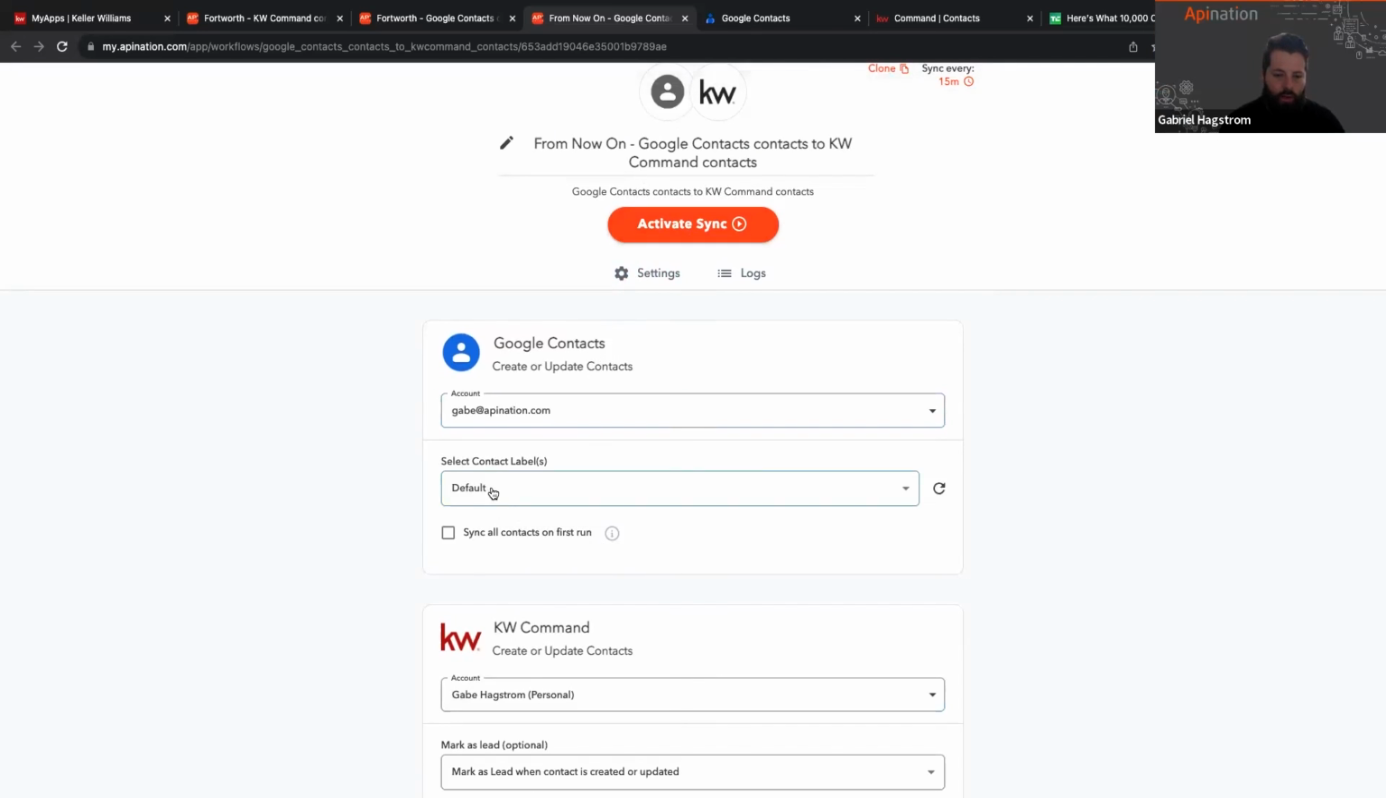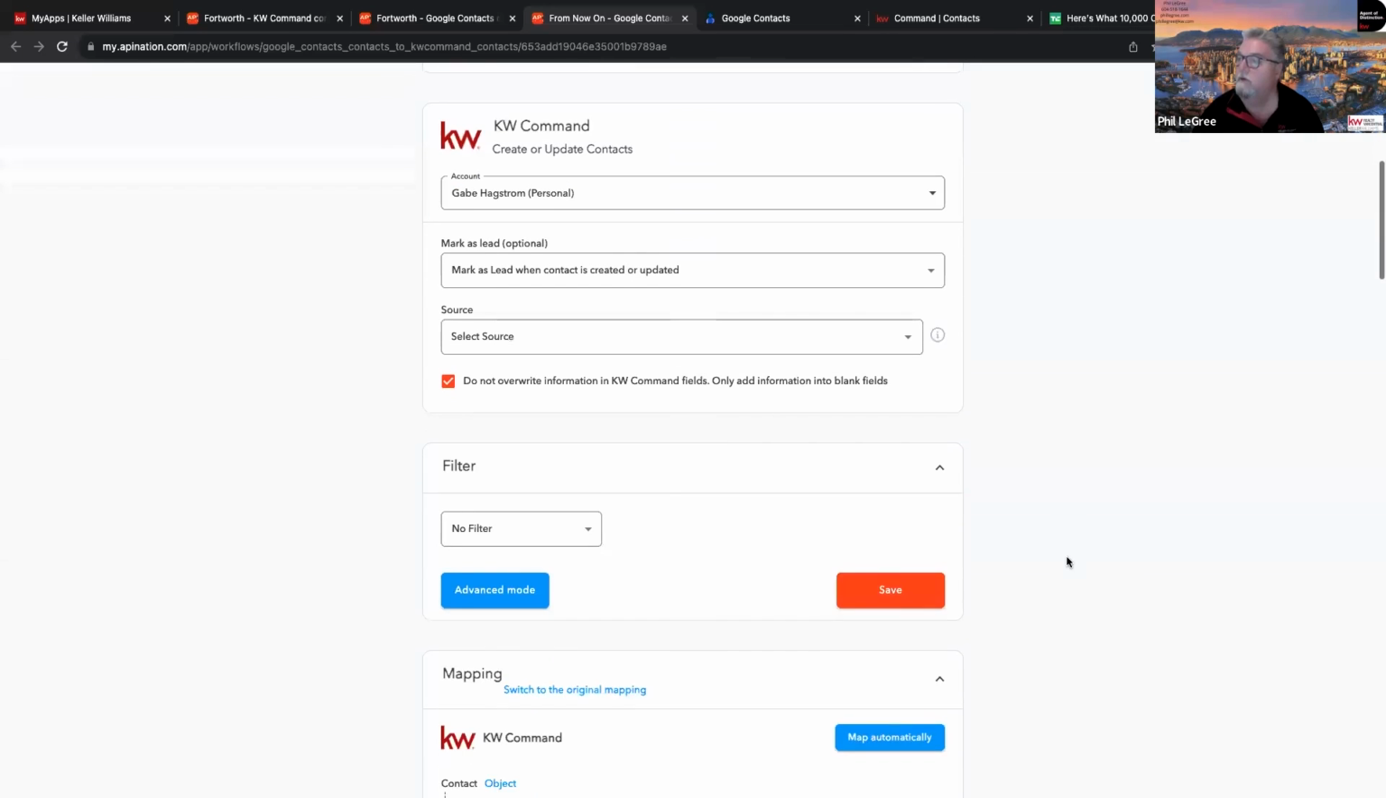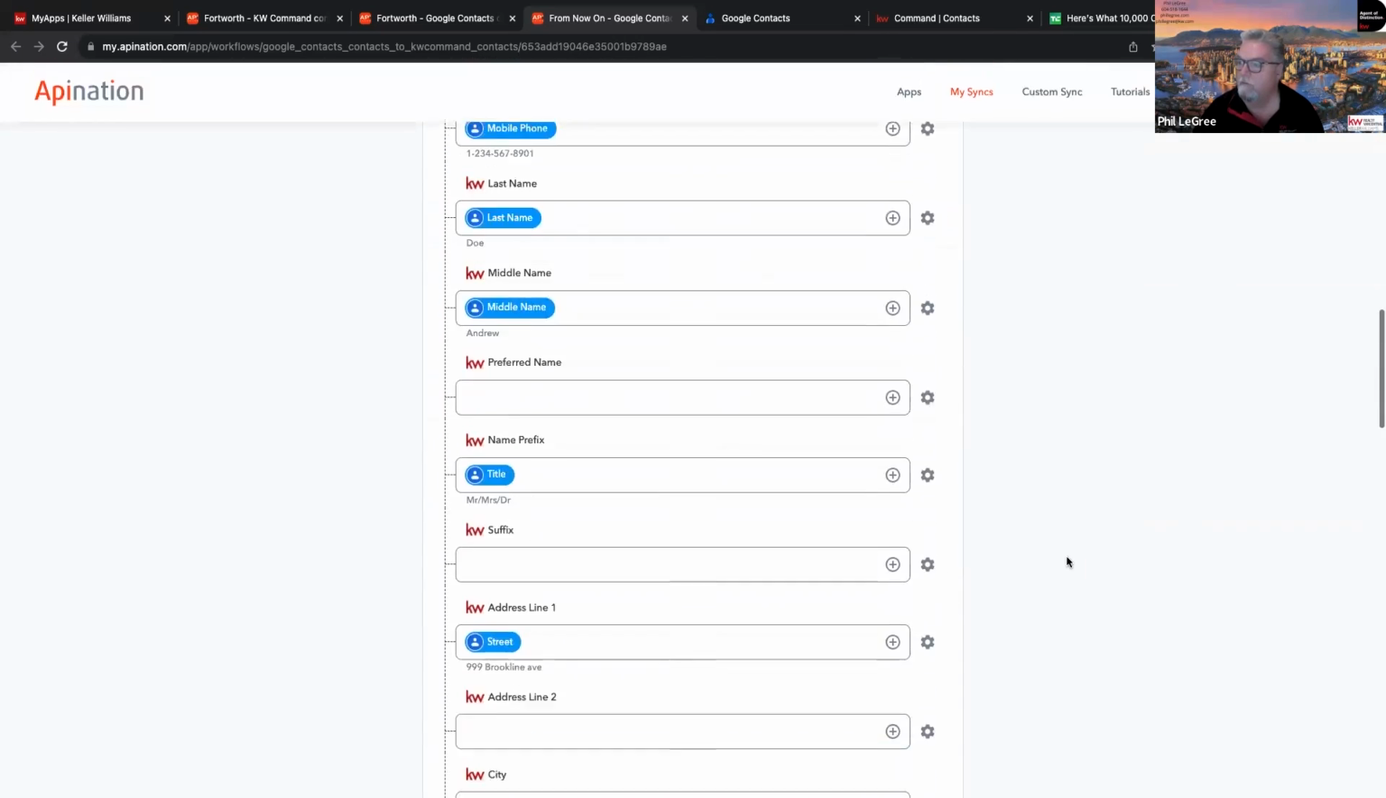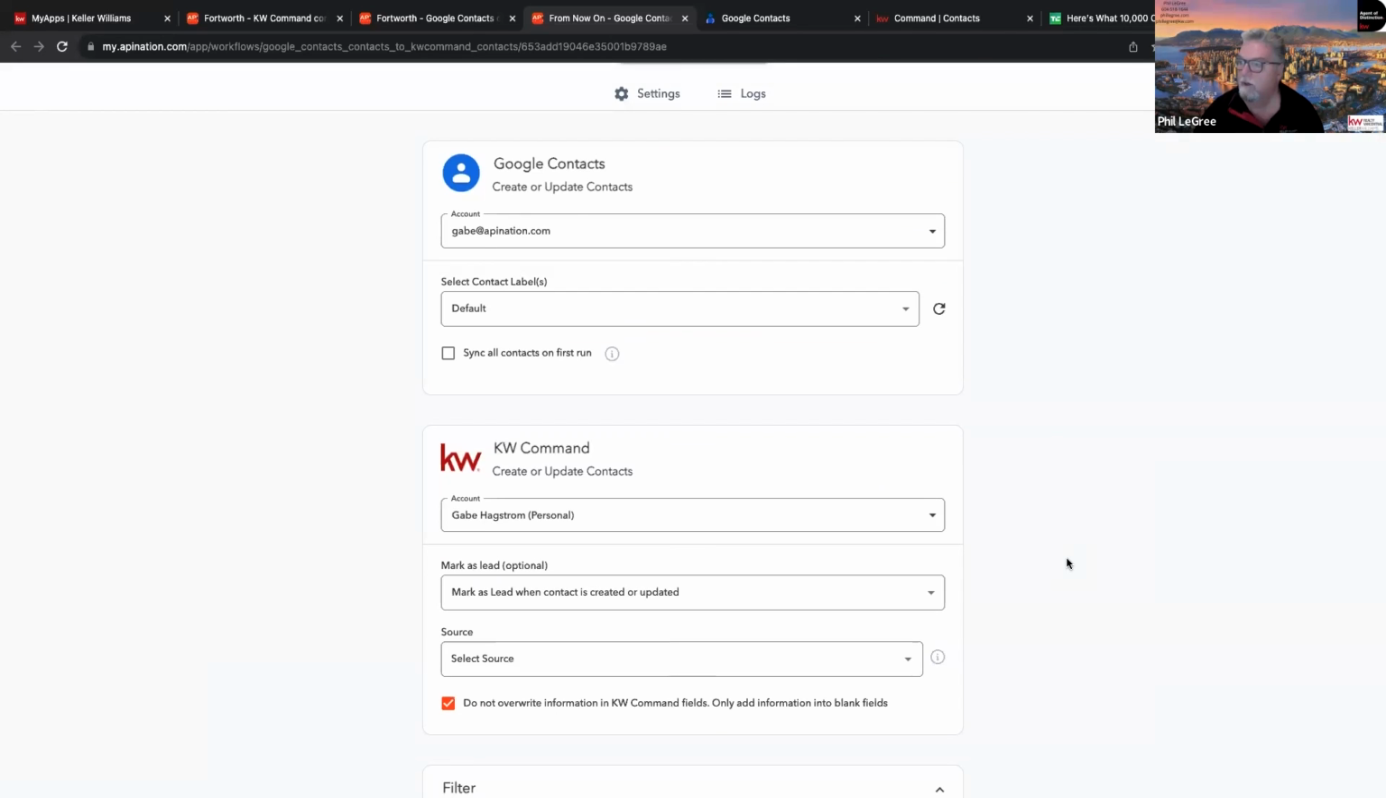Okay. Click settings. And then you'll change the label to default. And then just make sure sync all contacts is not checked. Contact groups, change to default. It's also got KW command, so I guess I probably leave that one as well. So it's default and KW command. Or I would take out KW command and just do default, just for neatness sake. All right, that's fine. Default.